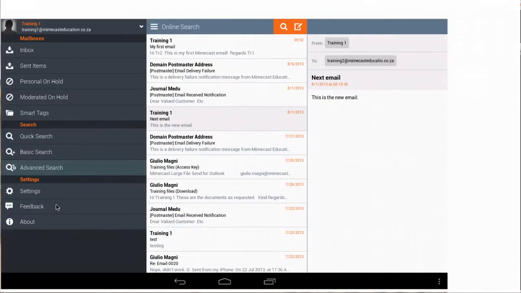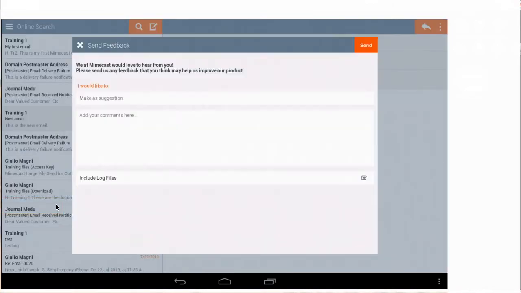Tap the menu button and select the feedback option from the list. Feel free to add in a title and some comments with your feedback. If needed, include the log files from your device as well, so we can help you to troubleshoot any particular issues that you might have. Tap the Send button to submit your feedback.